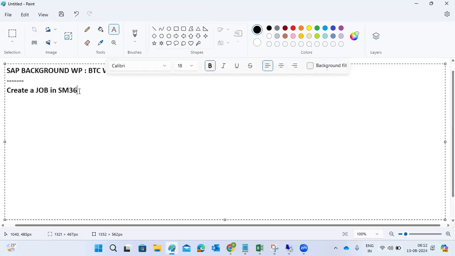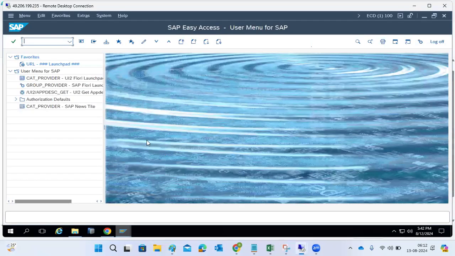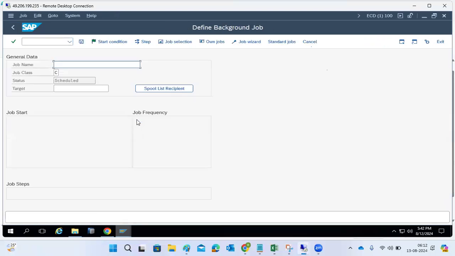So here in SM36, we have to create one job. Job means a set of instructions we are giving. Periodically, as per the schedule, the report or job will be executed, right? SM36 is the transaction code for the creation of the background job.